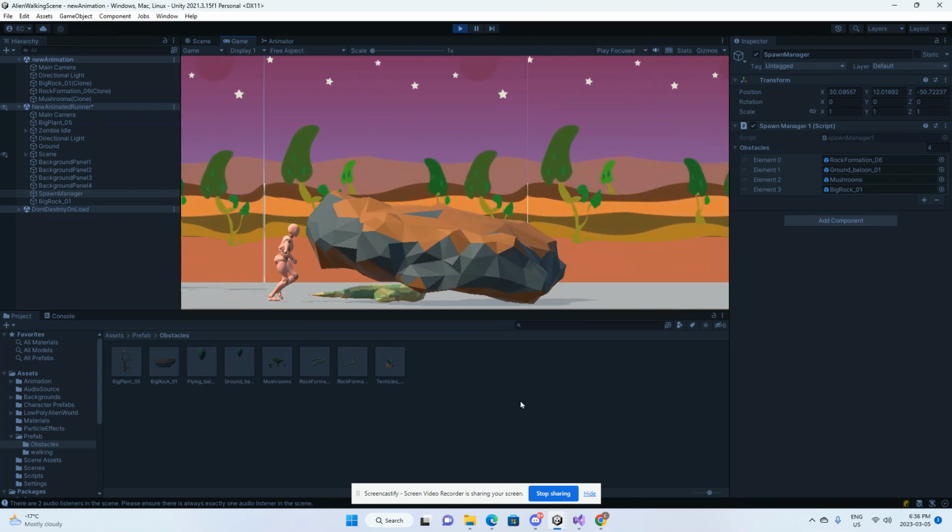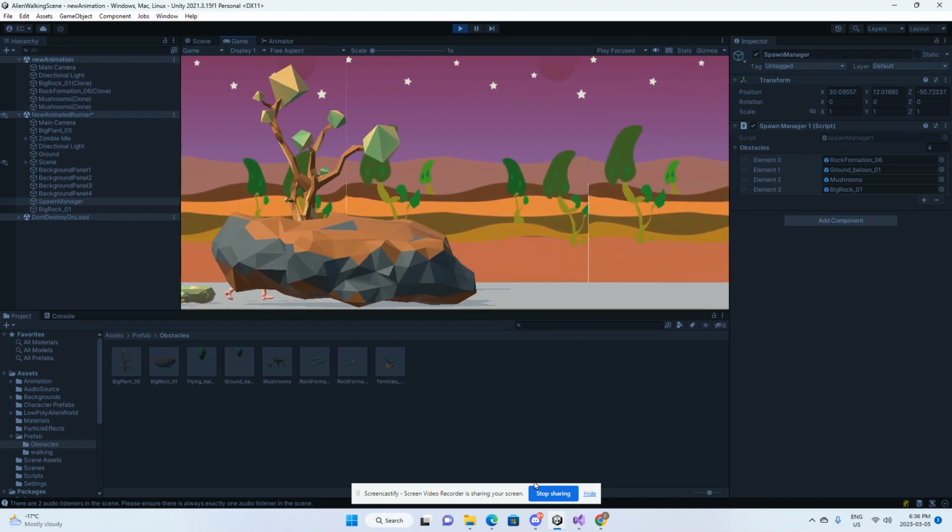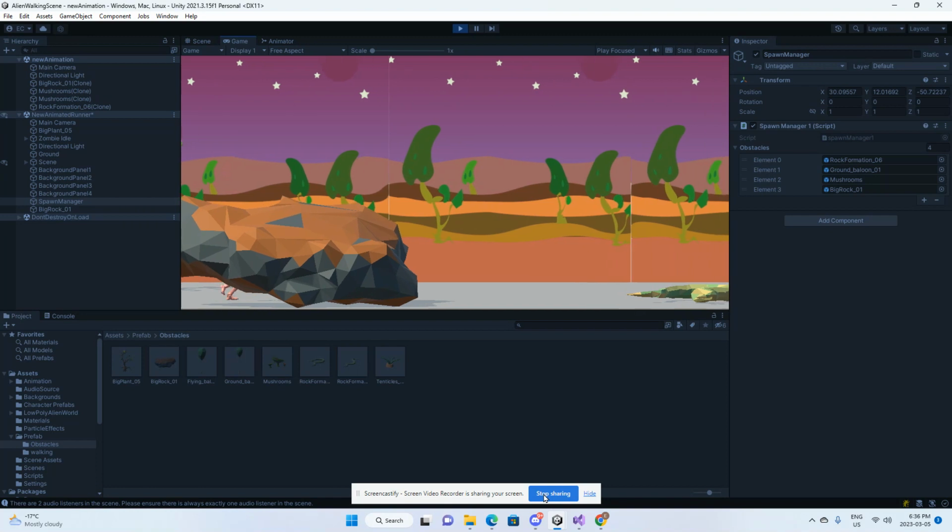So let's see you give that a try, finish adding those items, and then we'll move on to making our character jump.